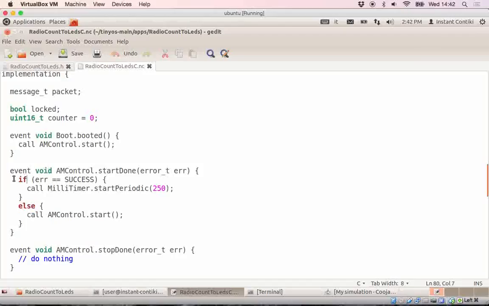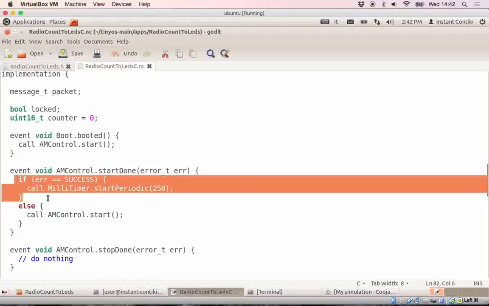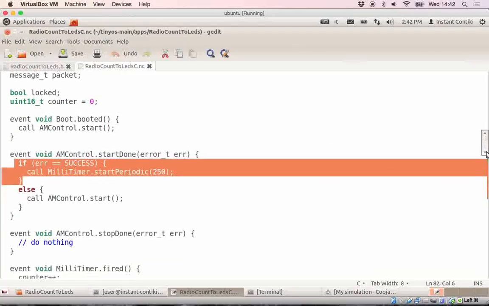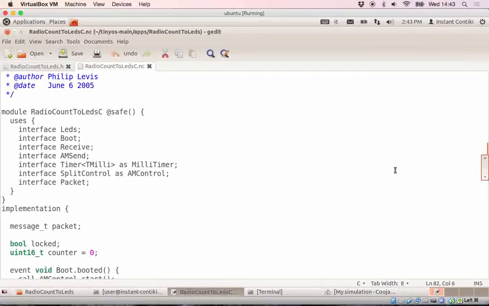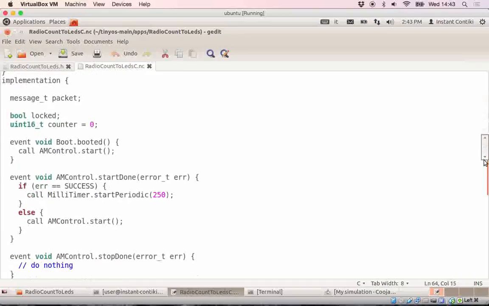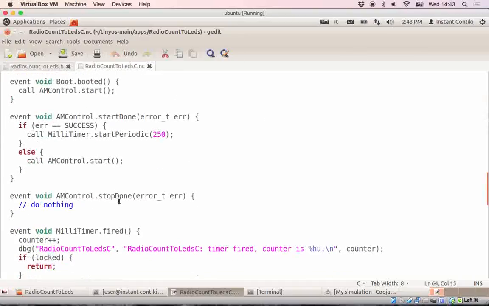Now, if the radio was turned on successfully, I will start a timer with a periodicity of 250 milliseconds, so 4 Hz again. Now, whenever you use an interface, you have to provide the implementation for all the events that this interface may fire. In this case, the SplitControl interface, which we called AMControl, has just two events. One is the startDone and the other one is the stopDone.